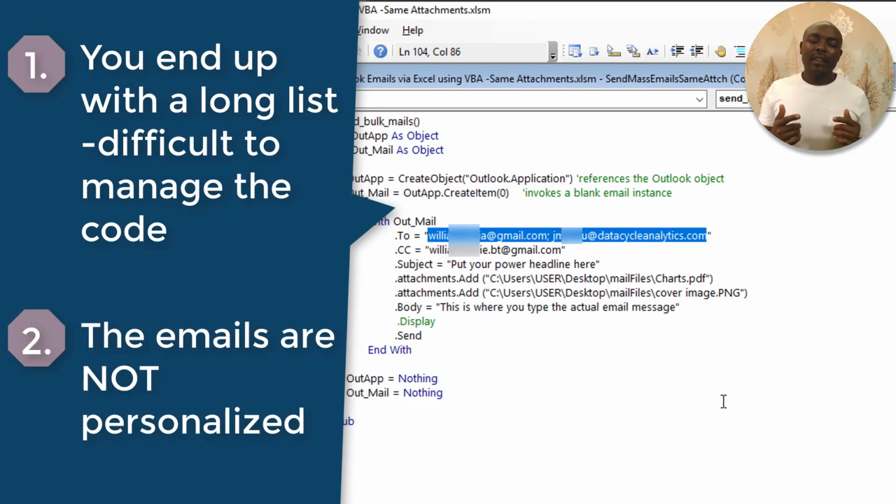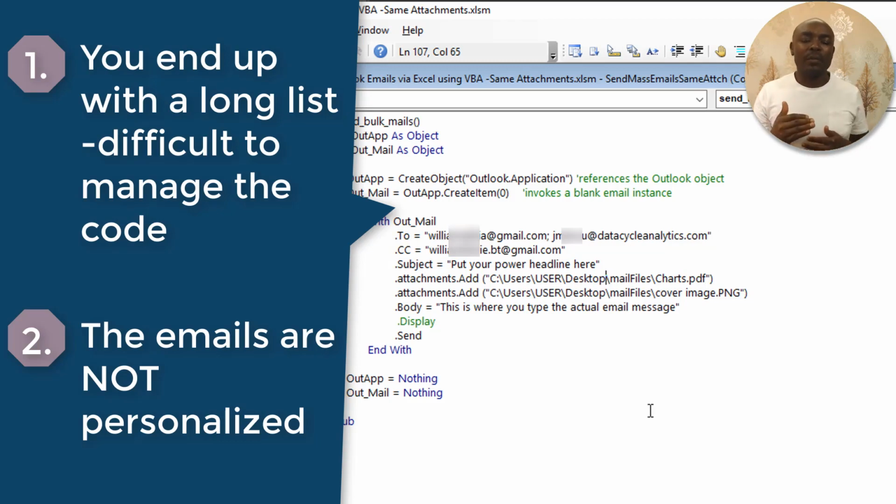Secondly, these people whom you are sending the emails to will all see that the rest of the recipients are included, and that's not what you want. You want to send to say William, but William just sees the email, an individualized email. But in this case, if you put it like this, then they will see that the people who have been sent the emails will all be visible.